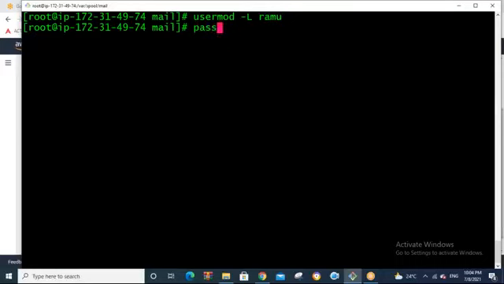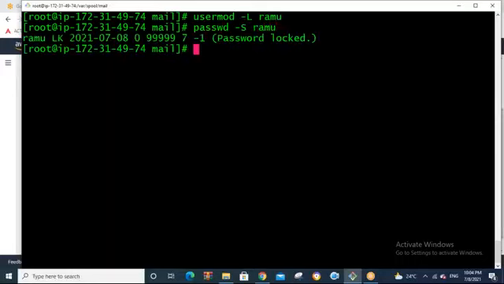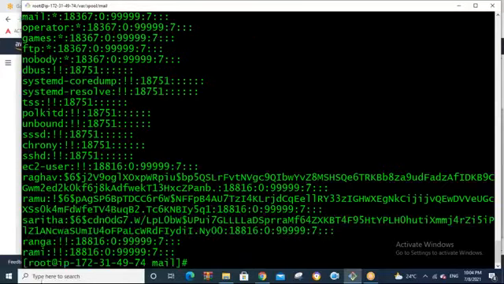How to see whether it is locked or not? passwd -S Ramu. It is saying password locked. This is the command to see whether the password is locked, or you can check the shadow file. If the exclamation is there, the user is locked. Now he cannot log in. Ramu cannot log in. The user is locked, not removed completely.